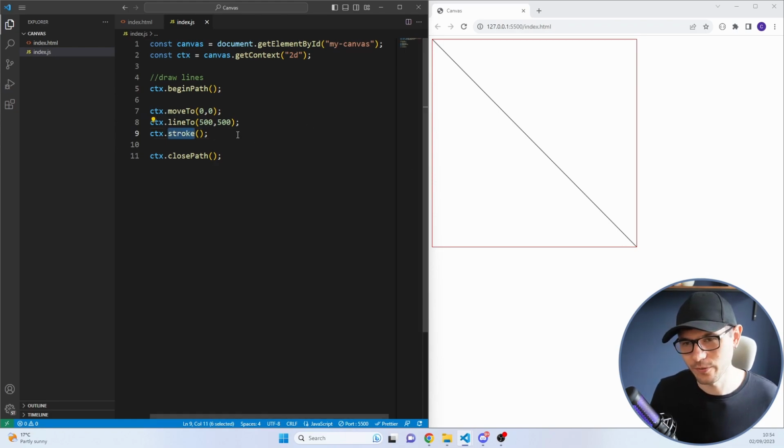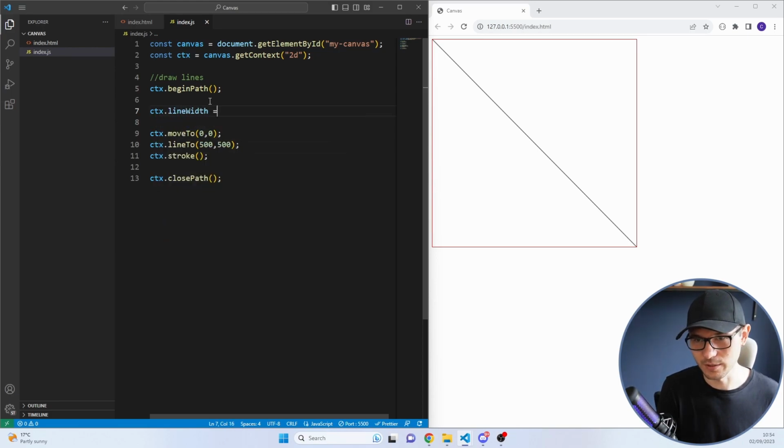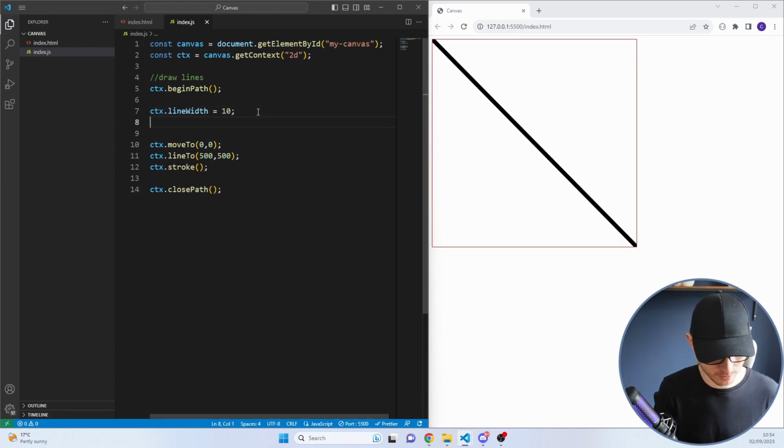Nice. We can modify the stroke a little bit if we really want to. So we can say context.lineWidth. We can change the width. We'll just increase it to 10. Nice and thick there. We can also say .strokeStyle, and we'll make it blue, for instance. And we can change the color.